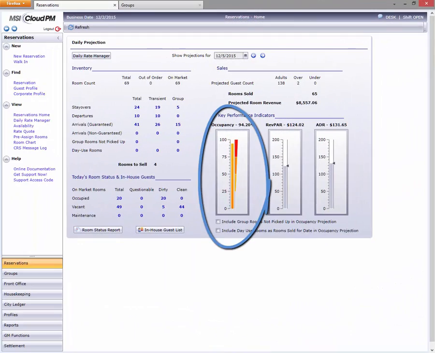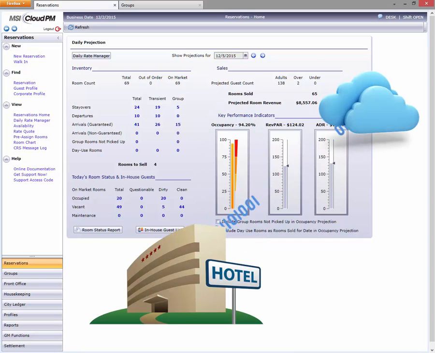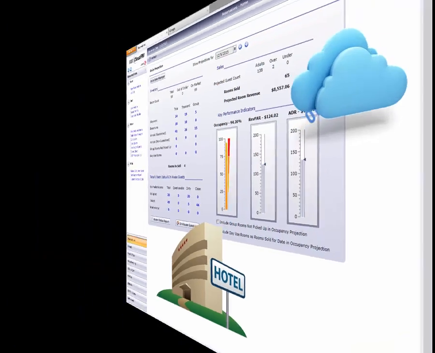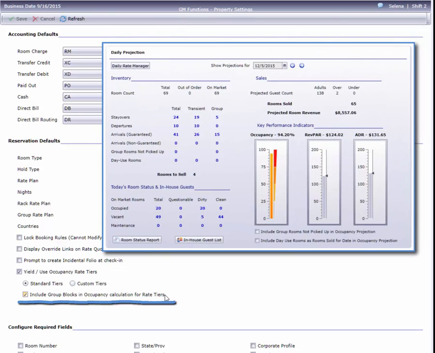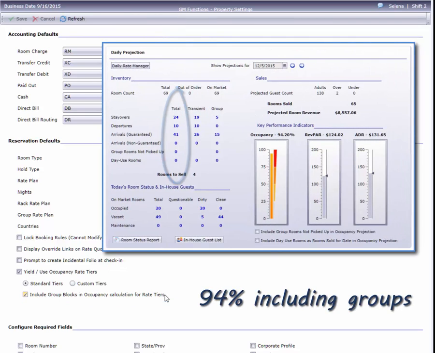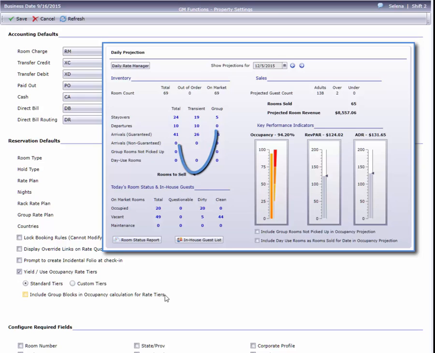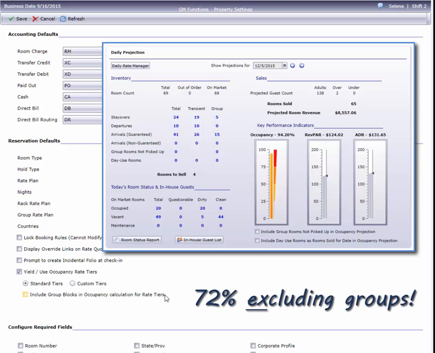Occupancy is calculated in real time, and for those hotels with a central reservations interface, CloudPM updates these changes to your CRS immediately. Speaking of occupancy, do you remember that option about group blocks? When selected, CloudPM sets your tiers based on total occupancy. If this is not selected, tiers are based only on transient occupancy. Since including or excluding groups can have a dramatic impact on your occupancy calculation, this is an important consideration for any hotel with significant group activity.